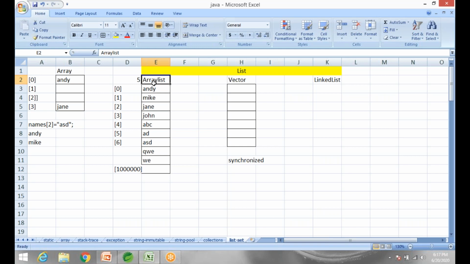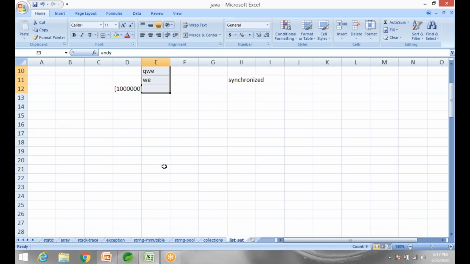So are ArrayList and vector suitable for inserting in the middle? No. For that reason, we have something called linked list. So let's see how linked list operates. Linked list internally does not utilize arrays. It has its own way of storing elements.